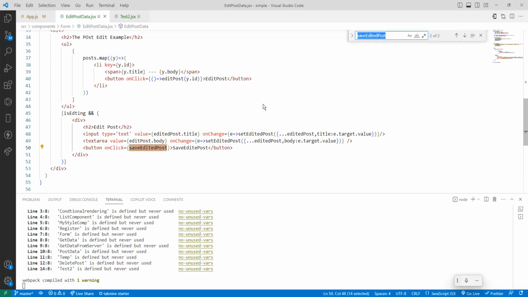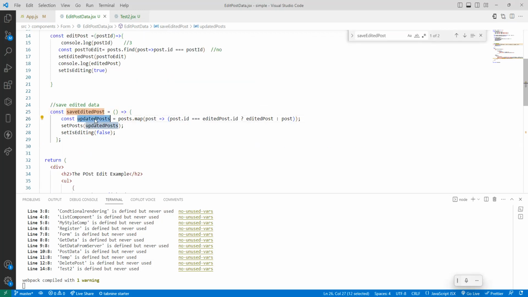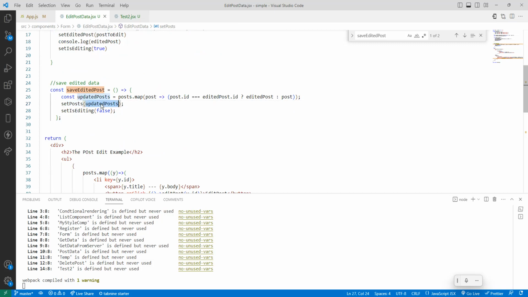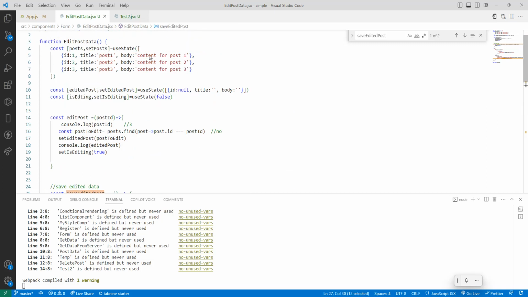So this method is const updated post, posts dot map. Again I want to find the value where post dot id is equal to edited post id. If both match, then you dump the edited post into the post. Then set post, what does it do? It is going to update the data in this post. Set post is going to get the updated post, and that is going to be displayed here.